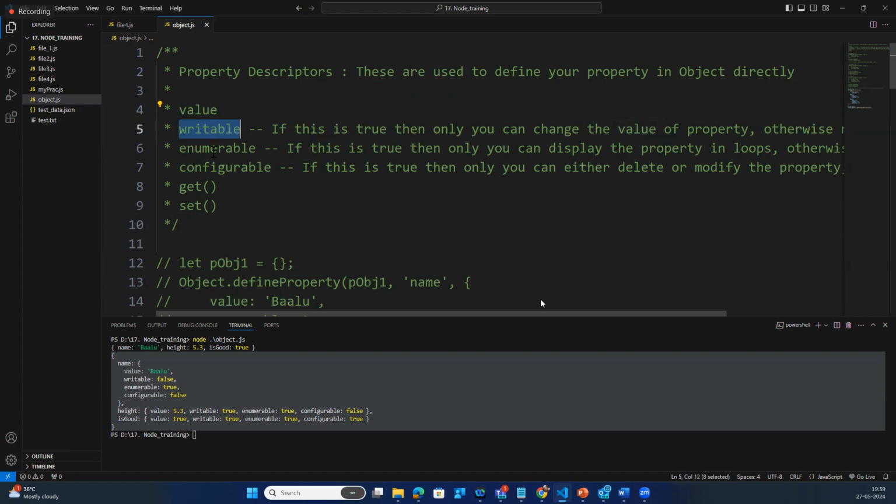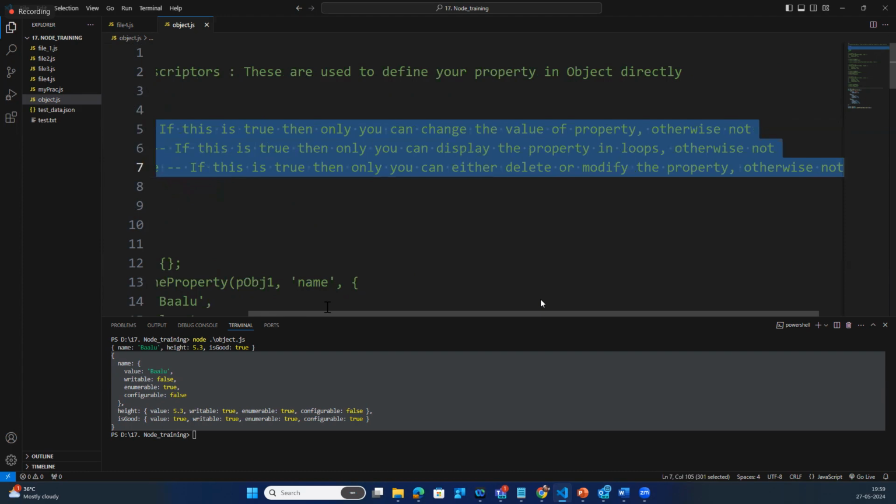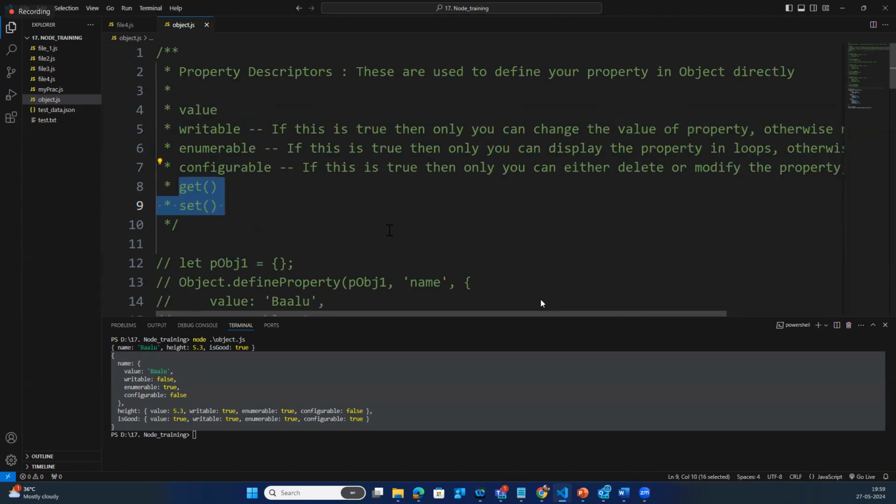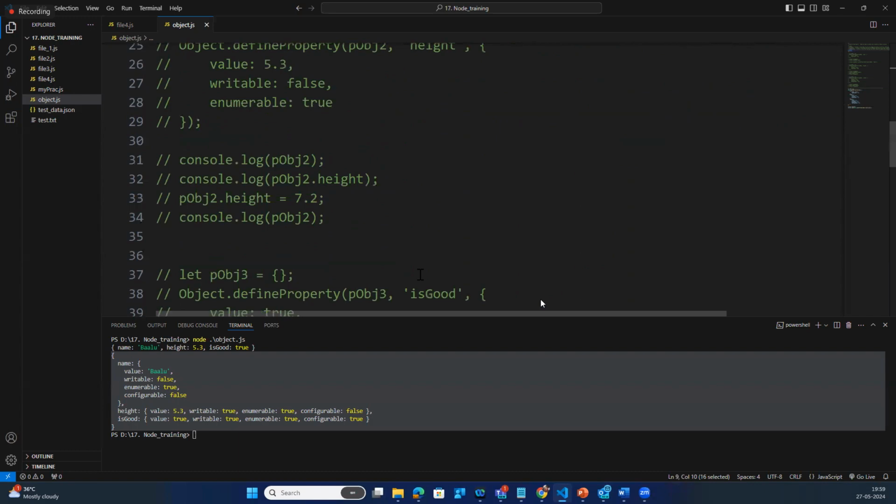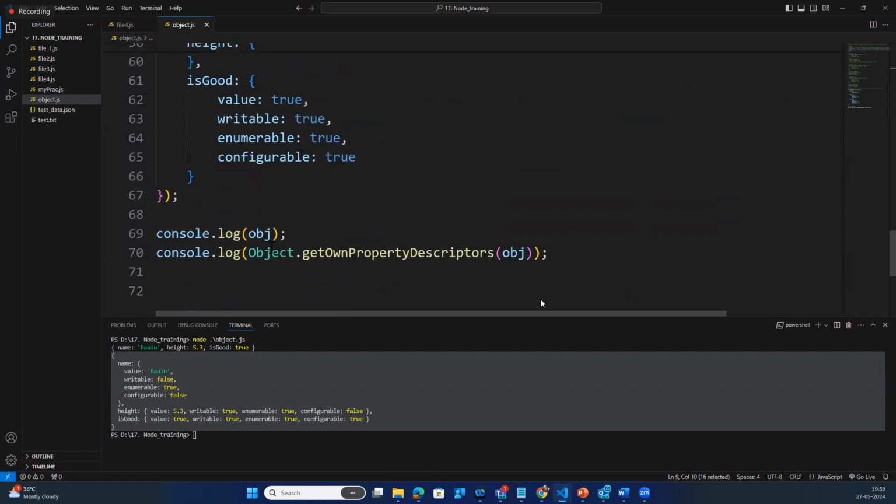One is value, next is writable, next is enumerable, next is configurable. So you are done with all four of these, but we still have two more pending: one is get and set. So basically, what will getter and setter do? How will these getters and setters work? Okay, we will see something like this.